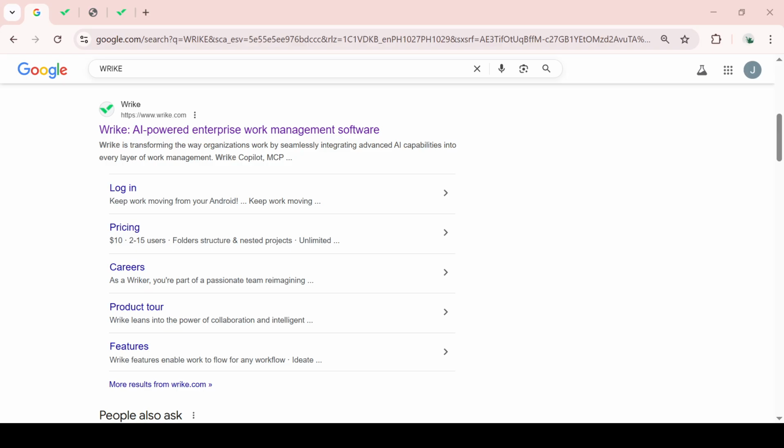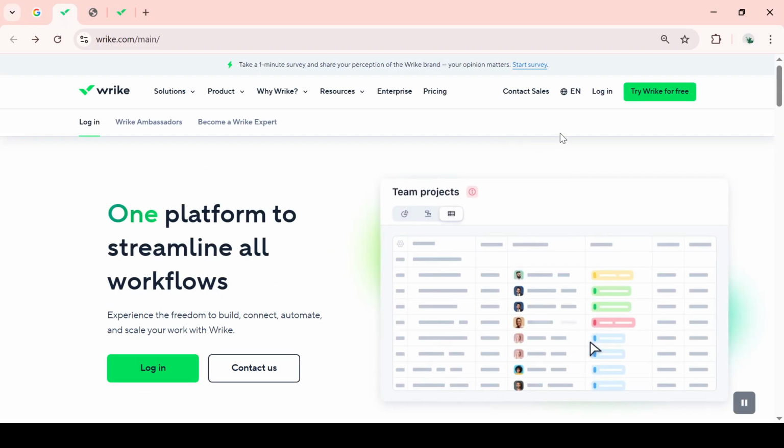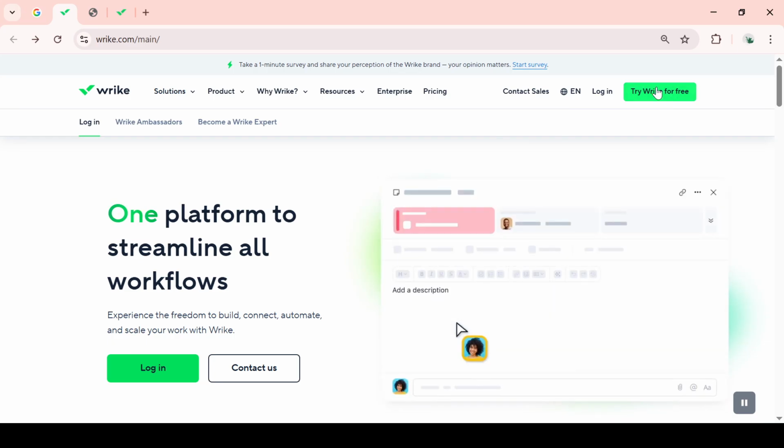First off, you'll want to open your preferred web browser and search for Wrike. You can do this by typing Wrike into the search bar and hitting Enter. Accessing Wrike's homepage is simple from this point. If you already have an account, click on the Login button to sign in. Alternatively, if you're new to Wrike or want to explore its features first, there's the option to try Wrike for free.